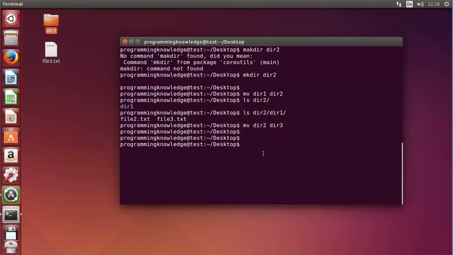Now there are many options which we can use. For example, mv -v for verbose. Once again I want to transfer file 3 to the directory, so I will give the directory name and press enter, and it gives you an explanation of what this command has done. So it has moved file 3 to directory 3, right, and it has overwritten this thing, right?